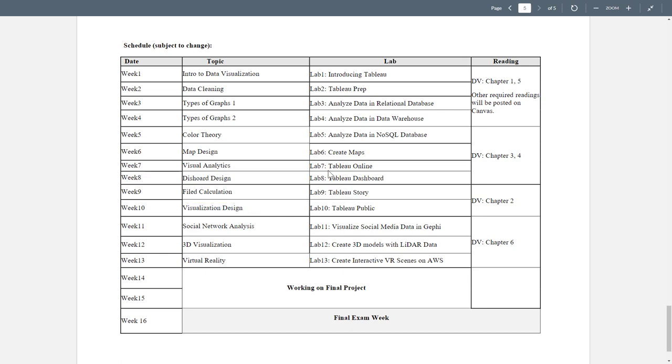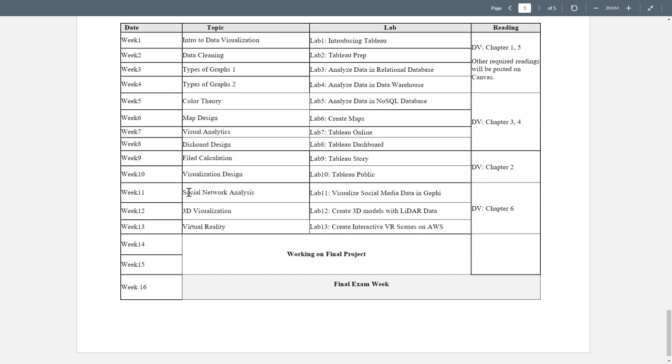For the labs, we will see how to use Tableau Online, a browser-based online data visualization tool, and how we can create dashboards and stories in Tableau. And finally, how we can share our visualizations to Tableau Public. So that's all for the Tableau part. Next, we will talk about social network visualization, and that is the time that you should have your Gephi ready. After that, we will go to the 3D visualizations.